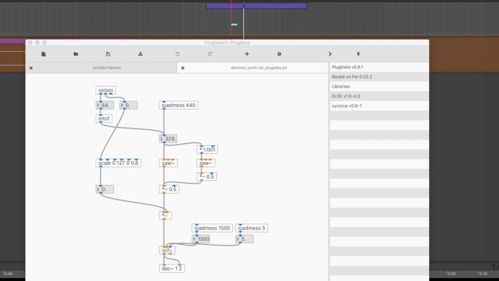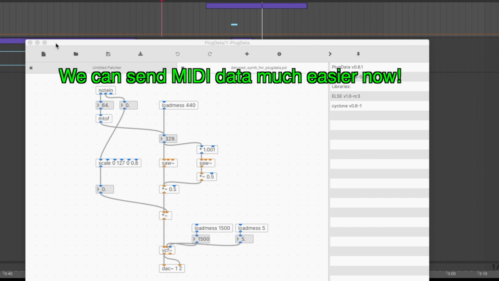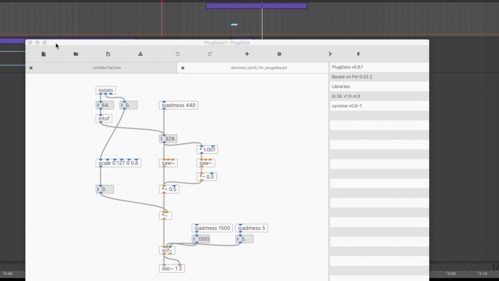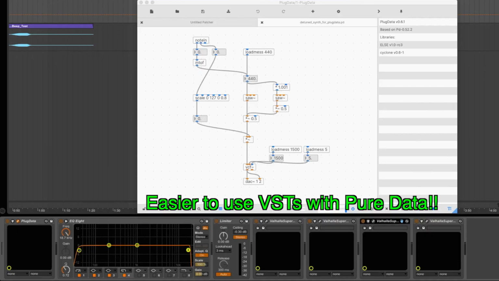Awesome, it all works. Obviously, I need to have a robust envelope and also polyphony, but I'll save those for another time. PlugData makes it easier for us to use MIDI with Pure Data. So there's now an excuse for me to finally create a tutorial on MIDI polyphony for this channel. Stay tuned. What's also cool about PlugData is that we can easily use VST plugins with Pure Data now.